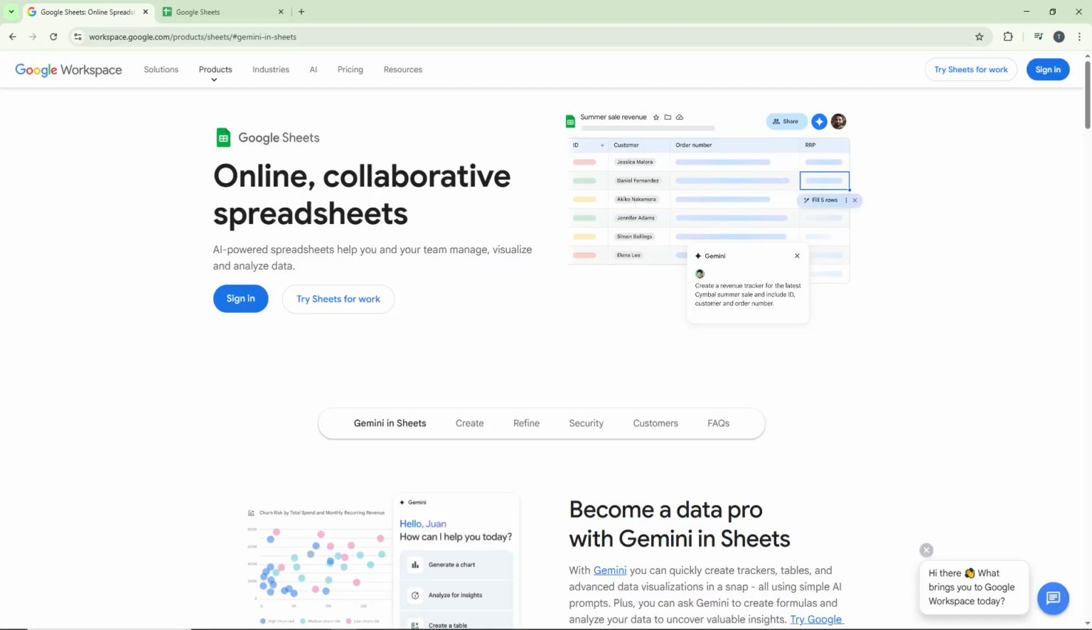Welcome back, everybody. Today I'm going to teach you how to combine data from multiple sheets in Google Sheets. This is incredibly useful when you're working with information spread across different tabs and need to bring it all together in one place for analysis or reporting.